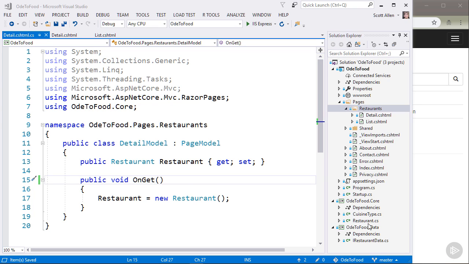The detail page is going to need to know the ID of the restaurant to detail. So let me add a parameter to the onGet method, which will be the restaurant ID. I'm going to add that as a parameter here, not a property, because to me this is strictly an input model. Yes, we do display the ID on the page, but that ID is going to come from our restaurant model.